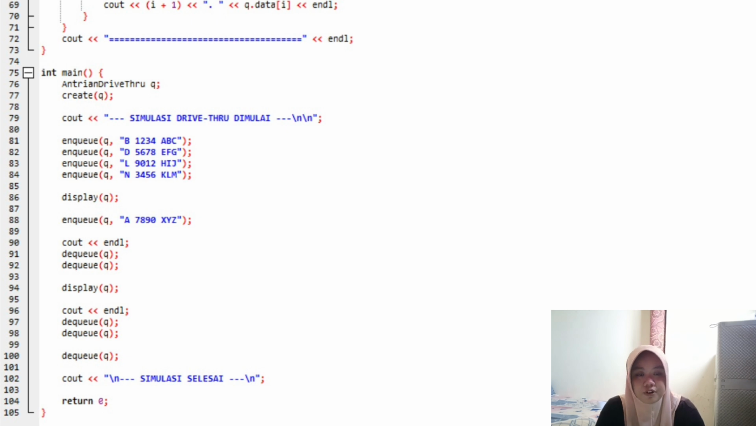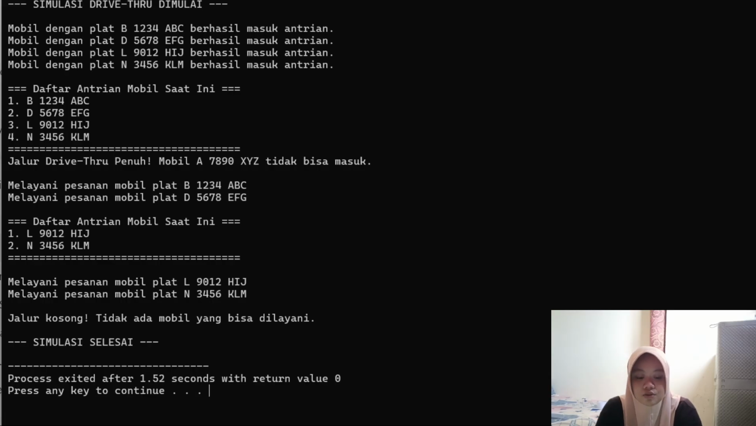After the program is executed, the output shows how the queue operates based on the FIFO principle. Here, at the beginning, the queue is empty because the create function initializes front and rear to -1. Then, during the enqueue process, several data entries are added into the queue.